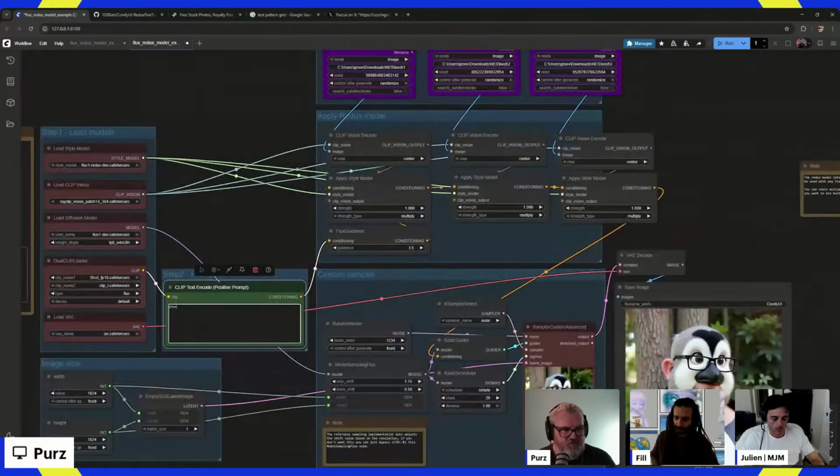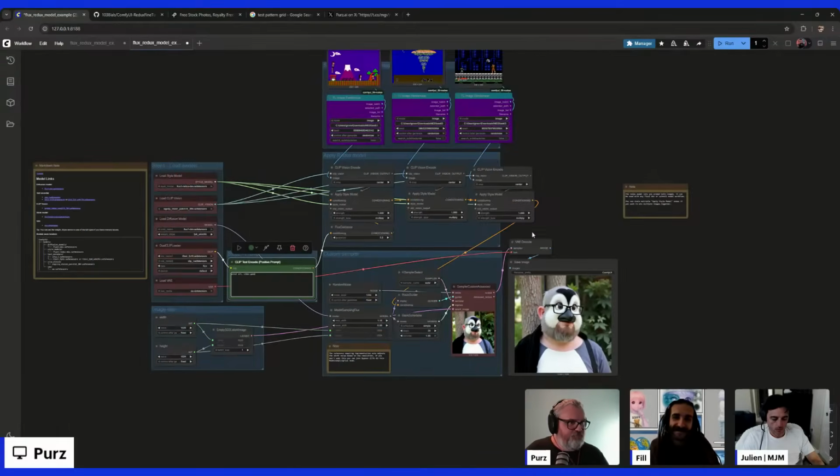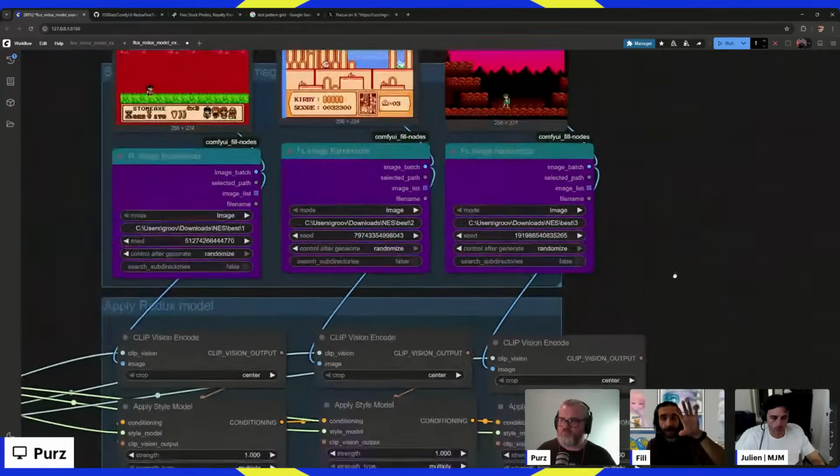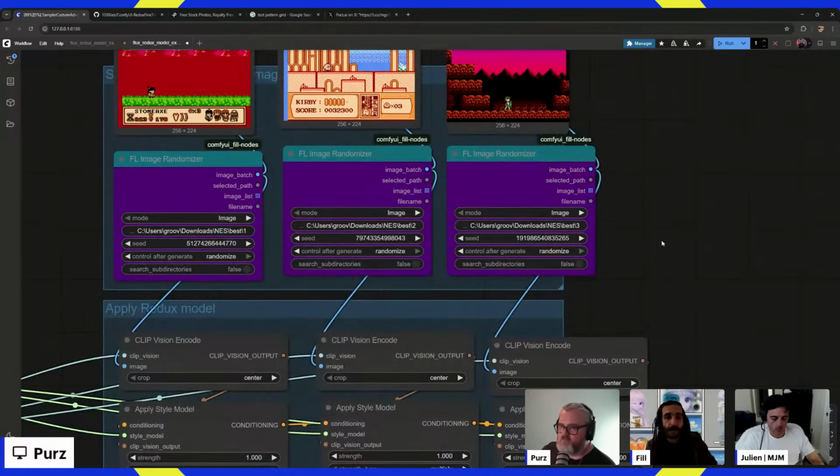Let's go pixel art video game. Again, it probably won't matter. Something to note too: in the future I'm going to make the randomizer nodes actually display the images in the node itself, so we don't have to do this.